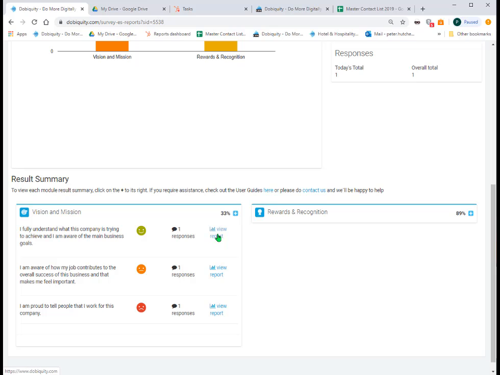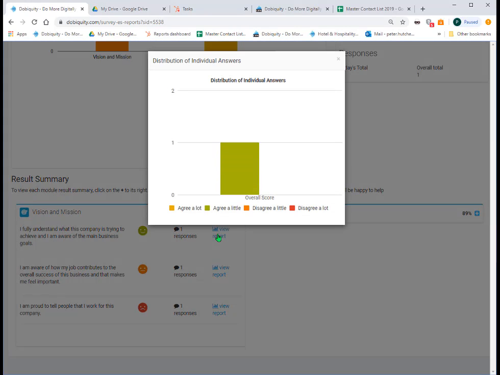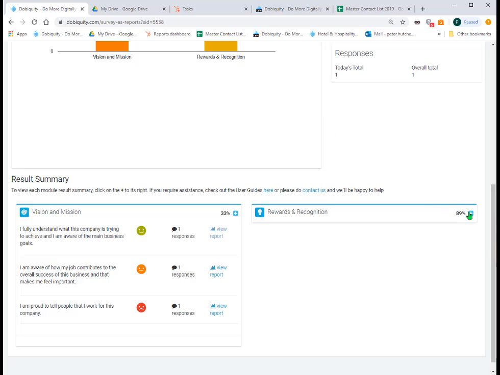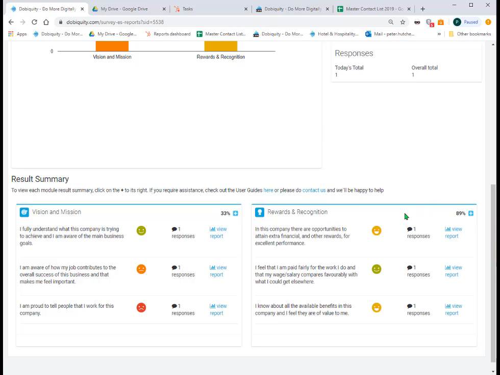We can just click on view report at the side here now, and it's just showing us an overall score. And if that was variations on the theme, we would see separate bars for each of agree a lot, agree a little, disagree a little, and disagree a lot. Also then, if we go to rewards and recognition, we can actually see a similar process being evolved for us.